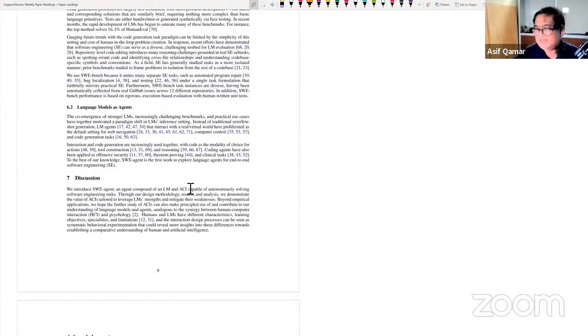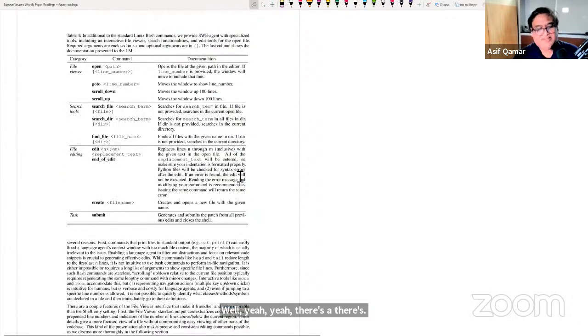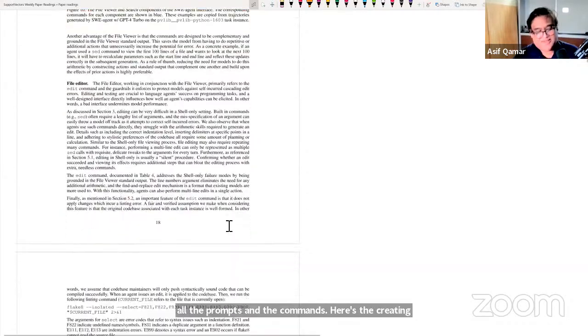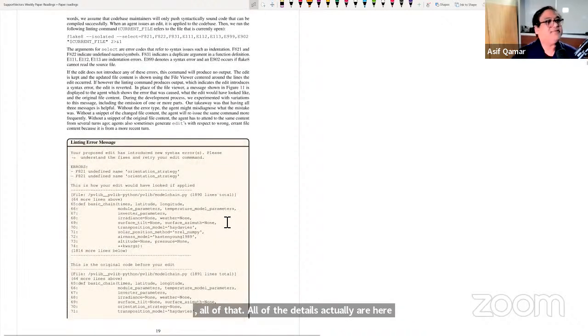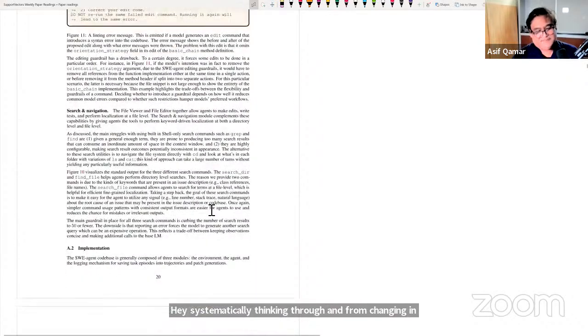Oh yeah. If you want to get into the details, here are all the prompts and the commands for creating all of that. All of the details actually are here. See, at the end of it is prompt engineering, right? Systematically thinking through and prompt engineering and a very effective use of prompts and creating an agent with that.